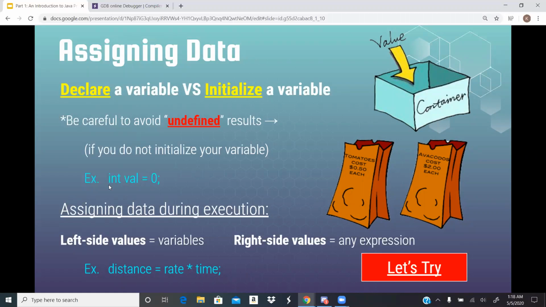Also note that it's important that you put the data type, for example, integer, then you put the name, so val, and then you can do whatever you want to it. So in this case, we are initializing the variable val with the value of 0.